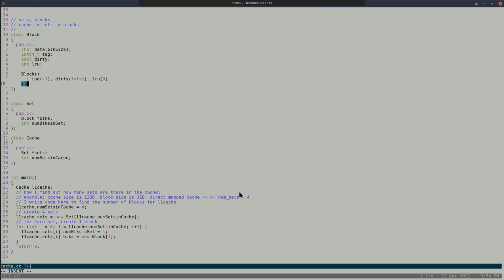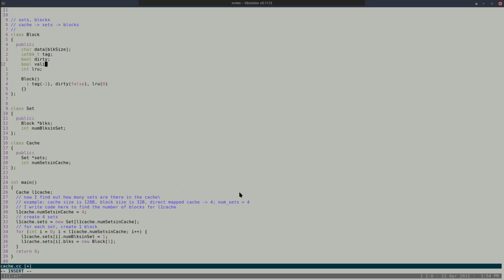So I initialized everything. Whenever this class is called, I'm setting the tag to -1, dirty is false, and LRU is 0. Maybe I want to have one more bit called valid because I don't know whether it's valid or not. So I can have valid here, but it's up to you, whatever you want to code here. Initially it's invalid data, there's nothing here. Okay, so now I have this block.